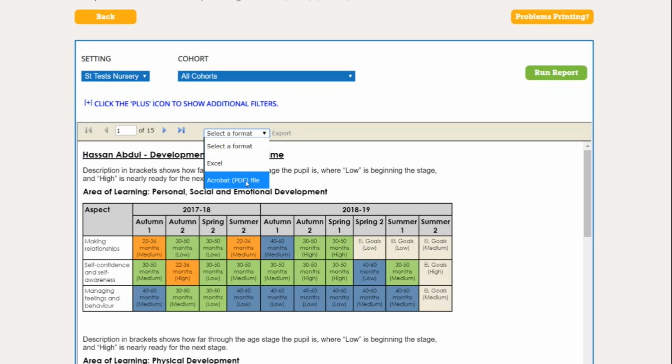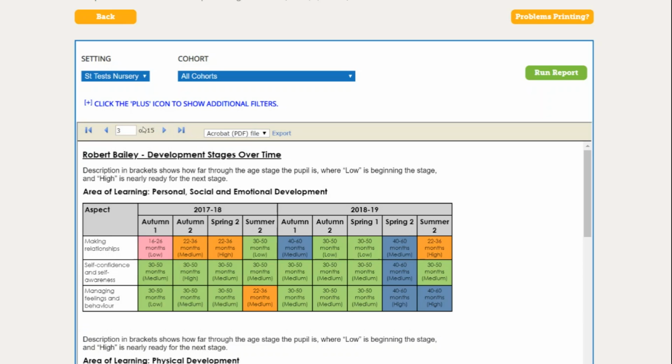Or you can also export it to a PDF file, which is obviously nicely formatted and ready for printing or emailing around. So if I click Acrobat, then I'm allowed to click on that export button, and that will save that PDF to your computer. The other thing to note about the different reports is some of them will span more than 1 page. In this case, it's showing that I'm on page 1 of 15, and if I want to cycle to the different pages of the report, I do so by clicking on these arrows at the top.